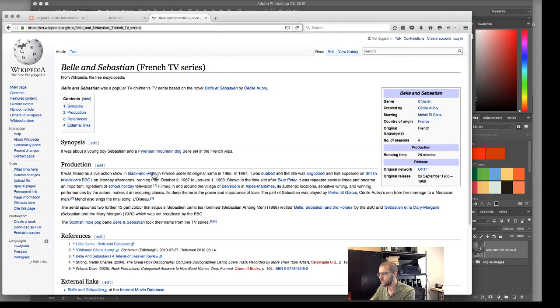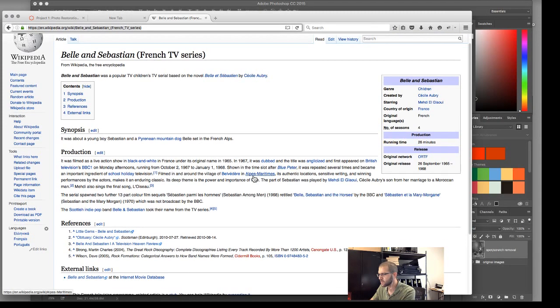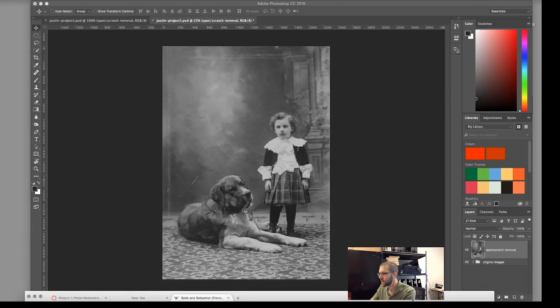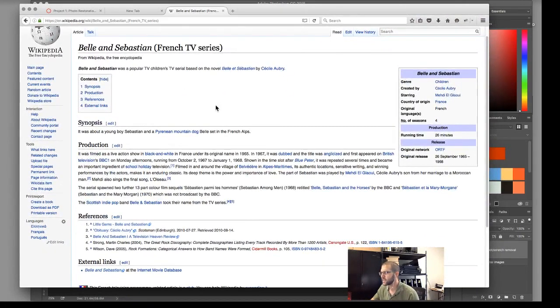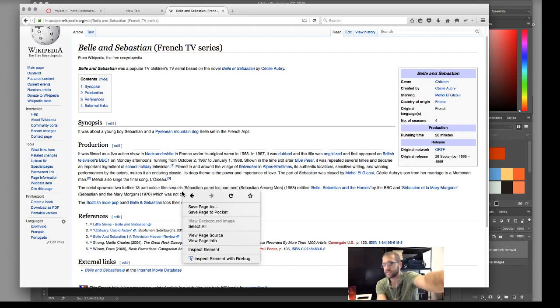Let's see what Pyrenees mountain dogs look like. They're all white. So this dog obviously is not a Pyrenees mountain dog, but it is quite large, as a Pyrenees mountain dog is. Okay, so obviously the Scottish indie pop band Belle and Sebastian took their name from this TV series. Cool. Maybe I'll have to listen to them sometime since I like the TV series so much.